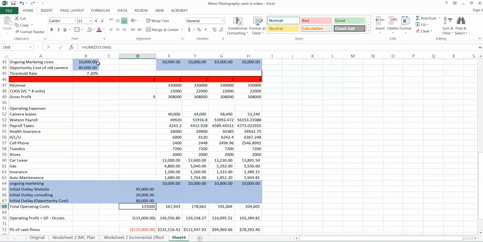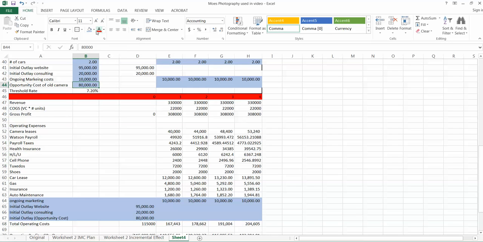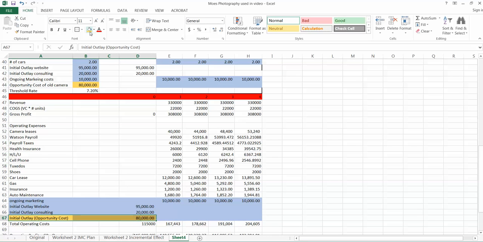Now the other thing we need to change is, so let's go ahead and highlight that in a new color so that we know that we've changed that. Let's use orange. And we've added this line, so we'll go ahead and use orange there too.